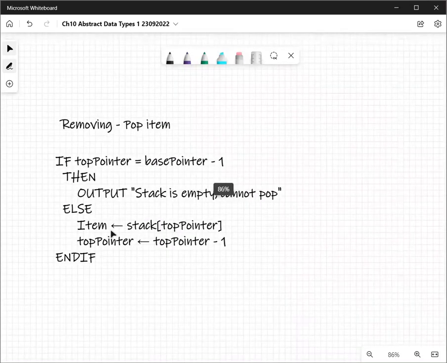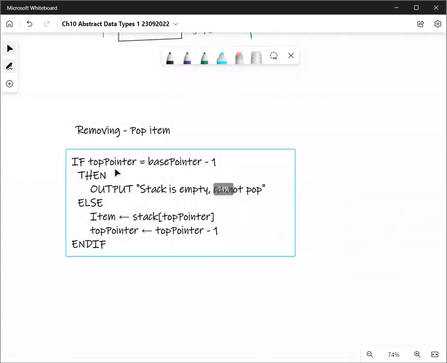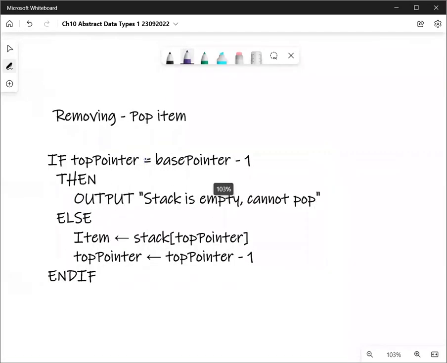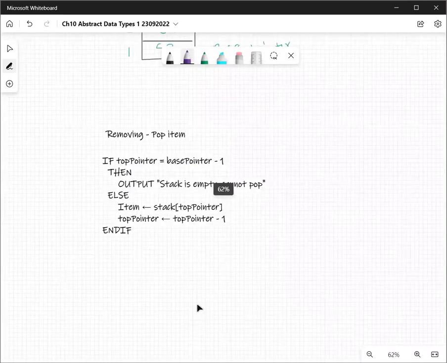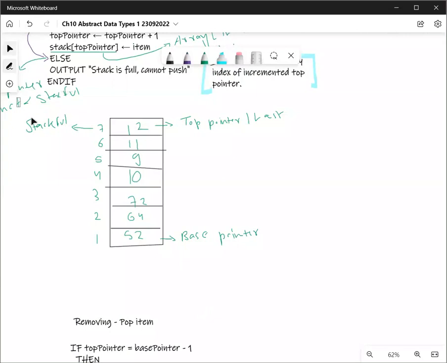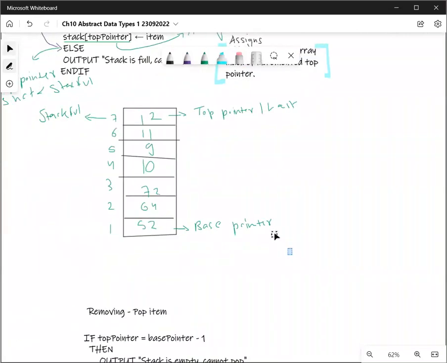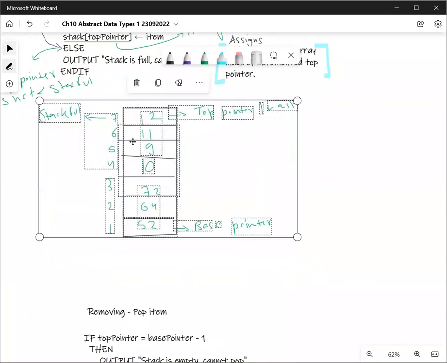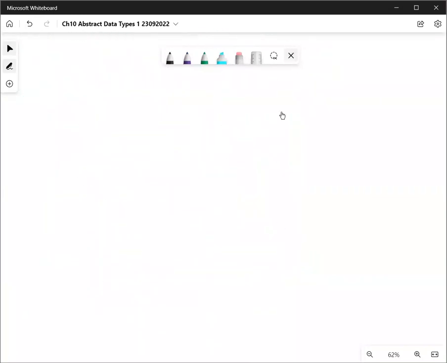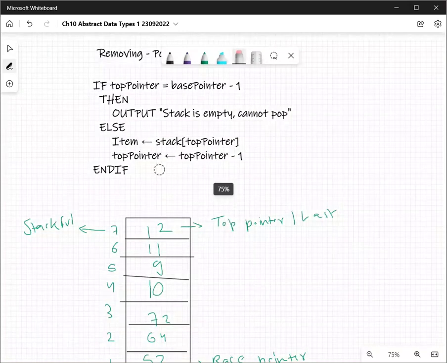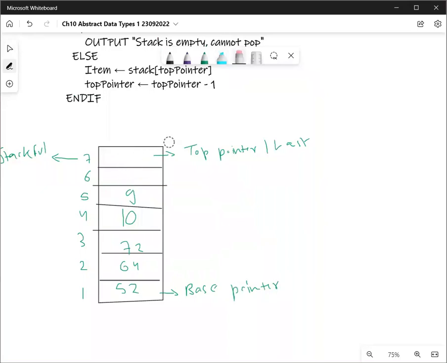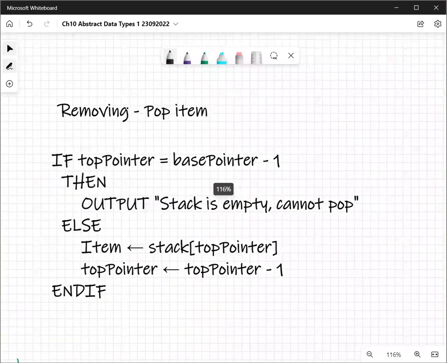Fine. Now just try to do this. Write this down. What is happening here? Let's first understand what's happening. Now, if top pointer is, I'll bring the list here. Just a second. Our top pointer was perhaps over here.